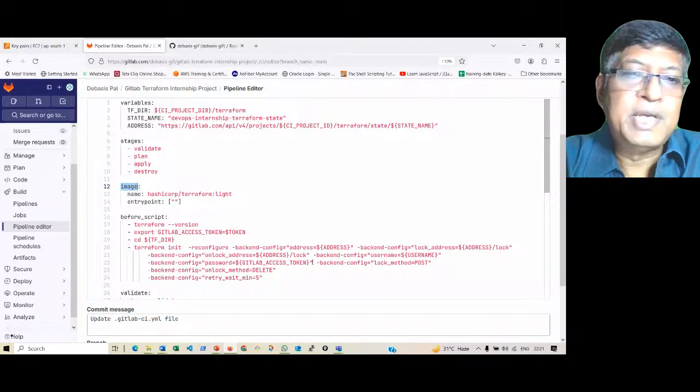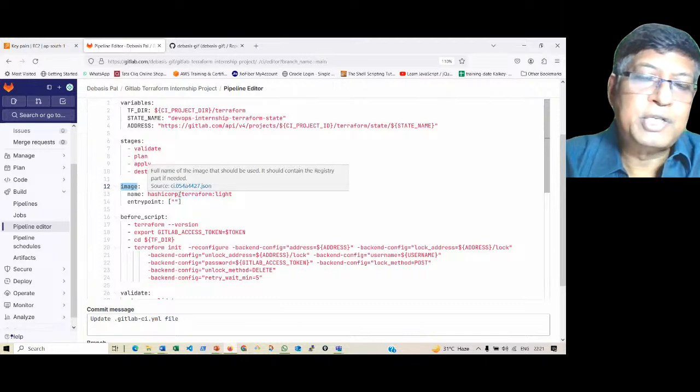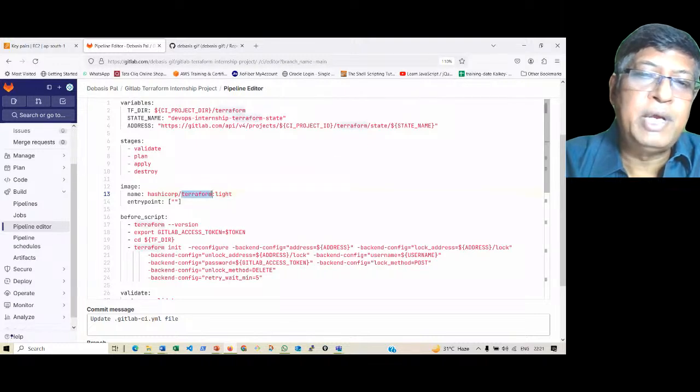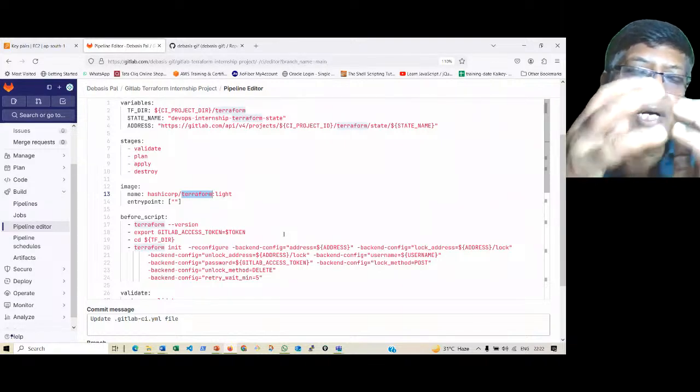GitLab is informed that I want to import an image by the name from this source, HashiCorp Terraform:lite. This lite means a tag, a version, and the image is Terraform. So I am going to get an image of Terraform, and that is a Docker containerized image.